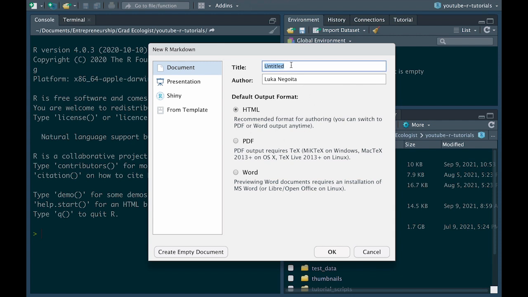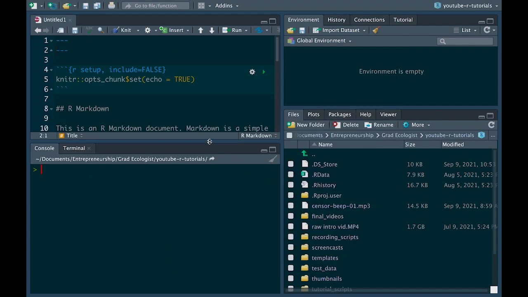All right, and here we're going to give it a title. Let's give it R Markdown Tutorial. Author, Luca Negoida, put your name there. It might already be in there. And make sure to select HTML here. Now there's ways to export to PDF and Word as well, but we're not going to go over that in this tutorial because you have to install a few other things to make that work. And HTML is pretty much all you need anyway. So just leave that default HTML selected there and click OK.